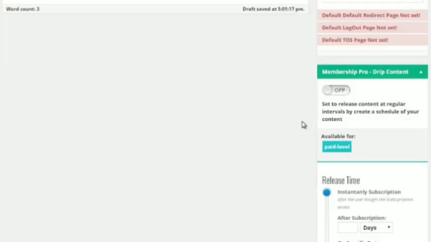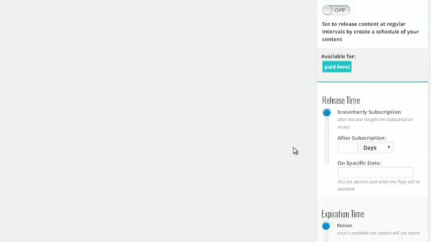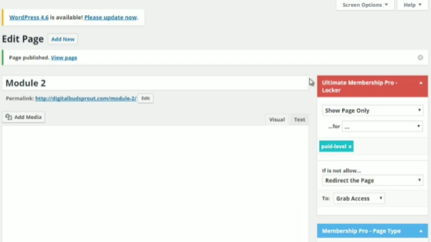So module 2, let's say module 2 is instantaneously. So we don't need to drip feed that yet because that is the first paid product or paid module, and we click on publish. So that's how to protect your content essentially.